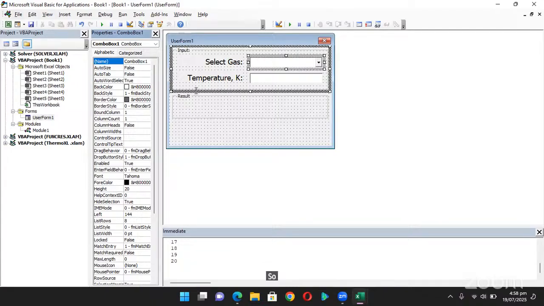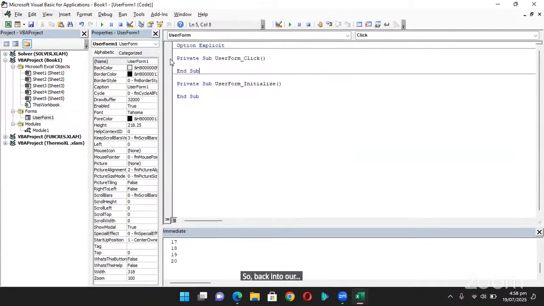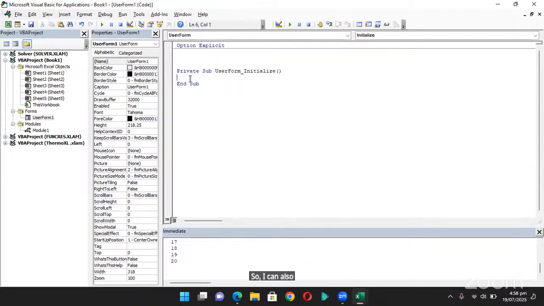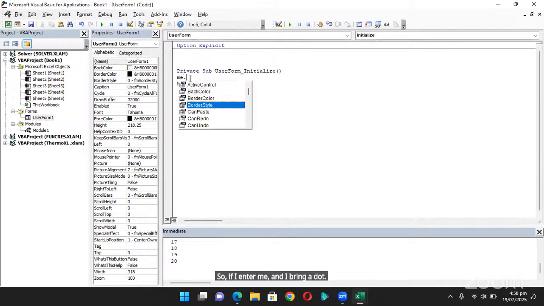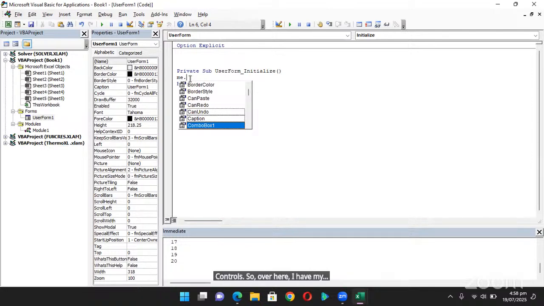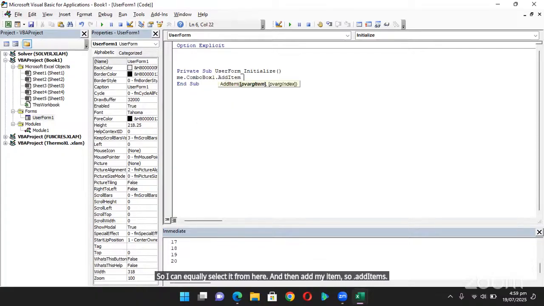So back into our form events. Let me clear this line. I can also easily see our objects on the user form by starting with Me. The Me is the form object. So if I enter Me and bring a dot, it will give me my form properties and the form controls. Over here, I have my combo box 1, which is on the user form. So I can equally select it from here and then add my items. So dot AddItem. My first item is air.